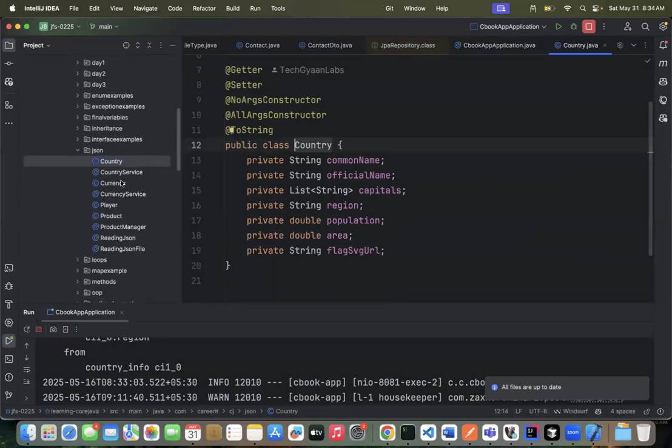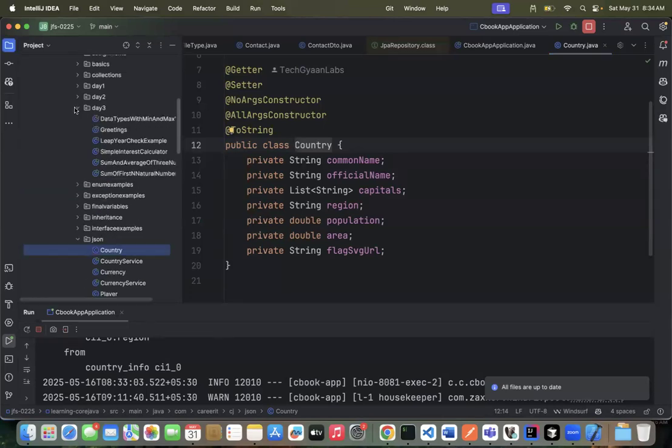Whatever examples I'm doing in the classroom, it's not that they are coded beforehand; on the fly we are going to code. Everything will be coded, and the same code will be pushed to GitHub, and the GitHub link will be shared. You can pull that code and see the latest one. And you would be having assignments.